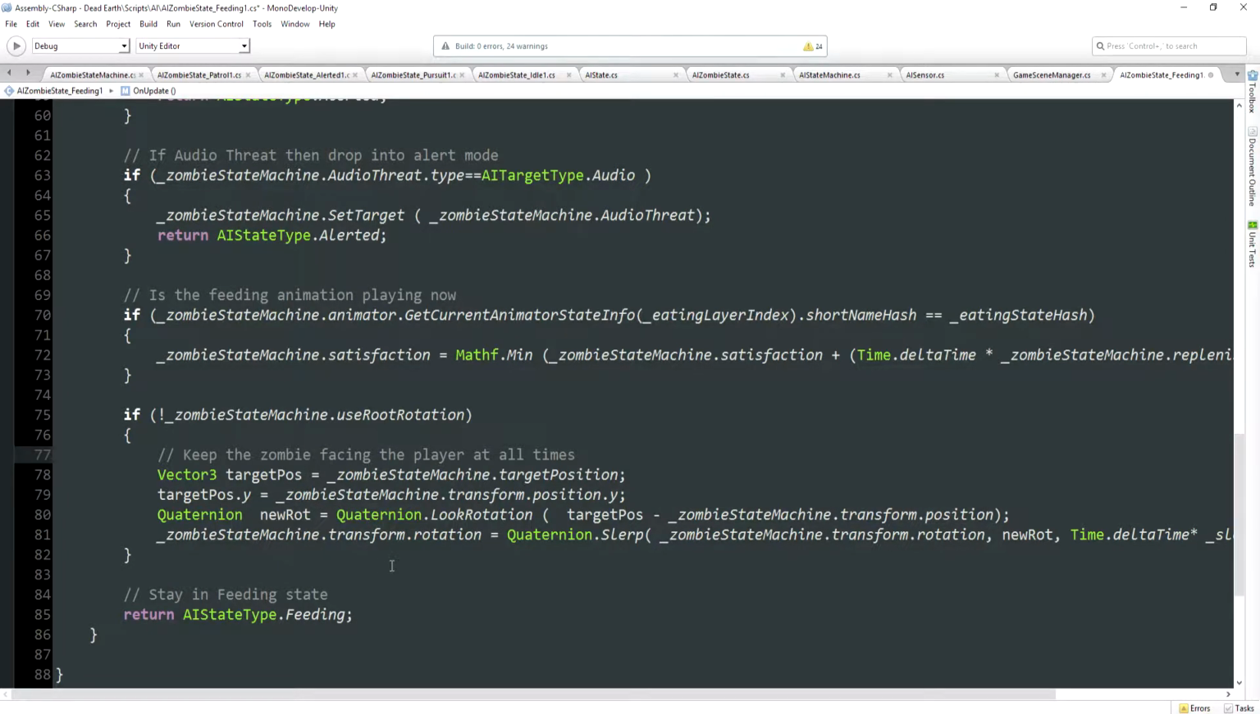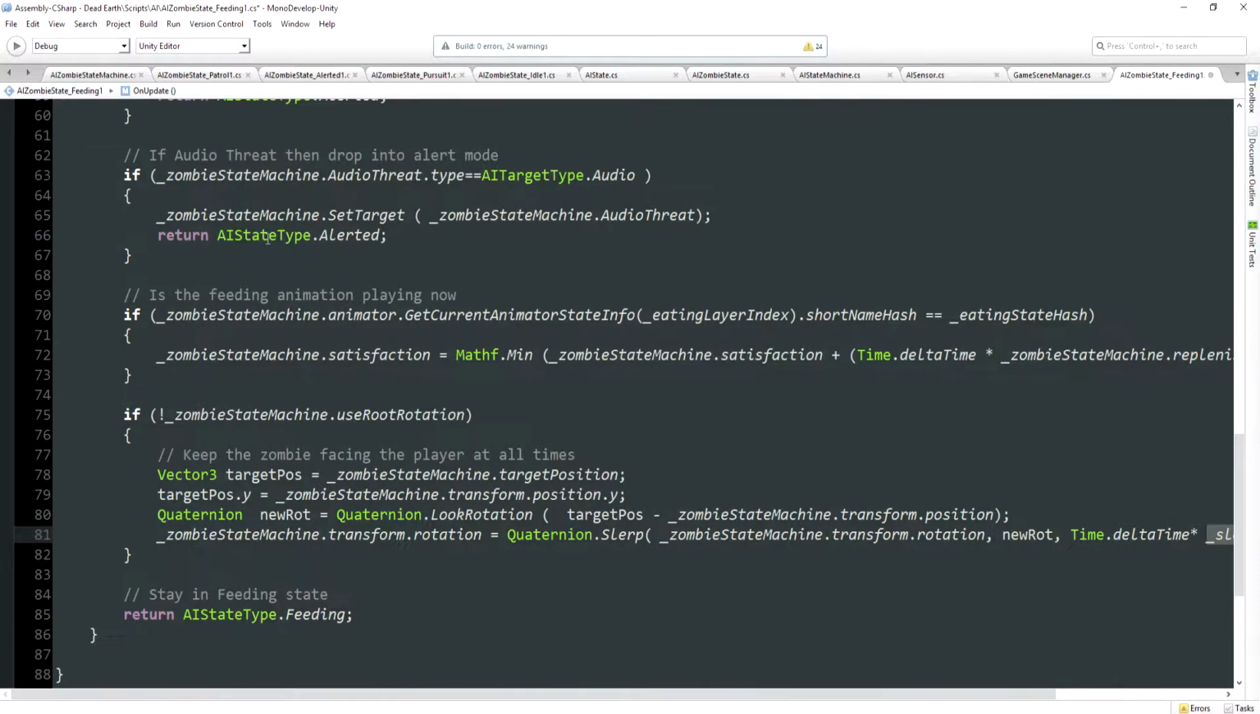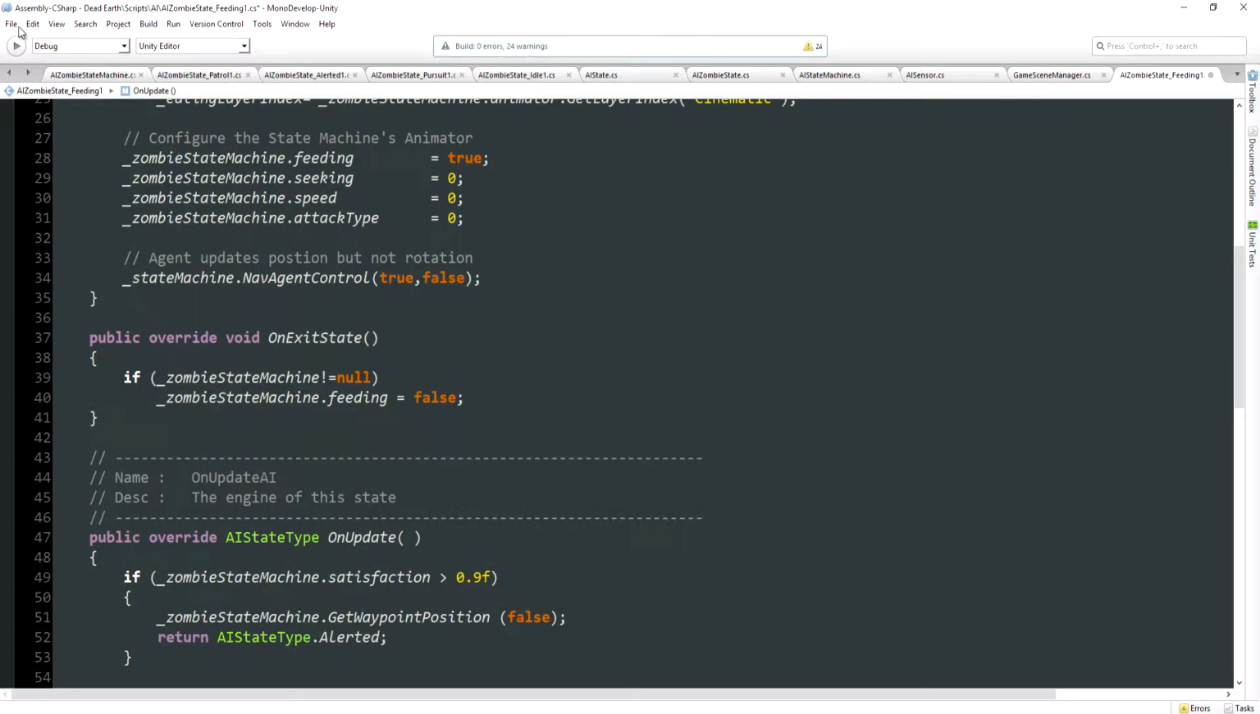But rather than just set that immediately as the rotation of our zombie's transform, we'll do a Quaternion.Slerp from our current rotation to this new rotation over time multiplied by our slerp speed. And that, my friends, is, for the time being at least, our feeding state complete.